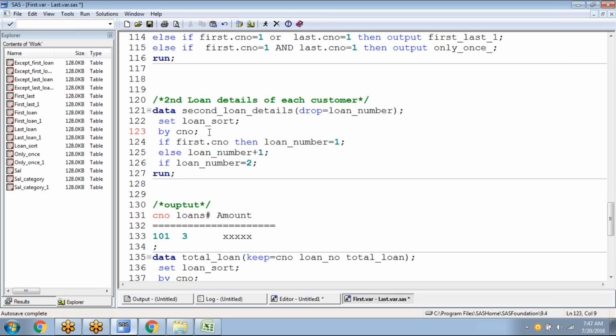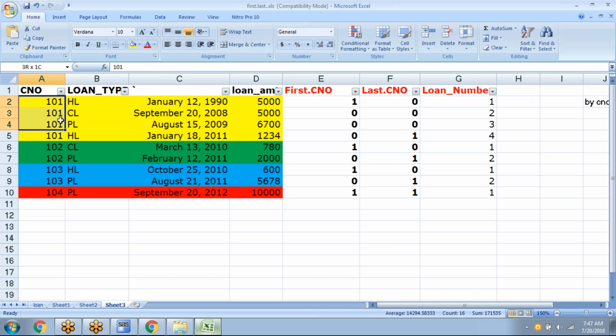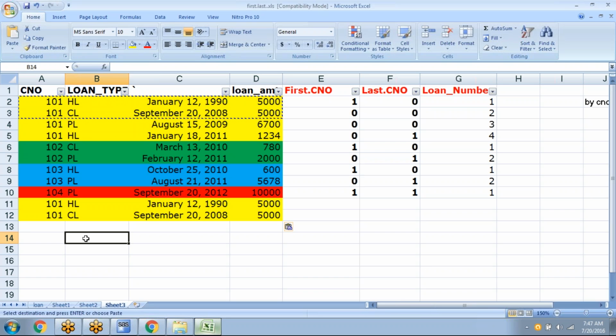And one mandatory thing is, whenever you are using the by statement in a data step, you have to make sure that the input data set is in sorted order. Otherwise this concept will not work. If the data is not in sorted order, let's say you are not sorted and you are applying by customer number, it will not work. The data should be in sorted order. Then only we can give numbers.